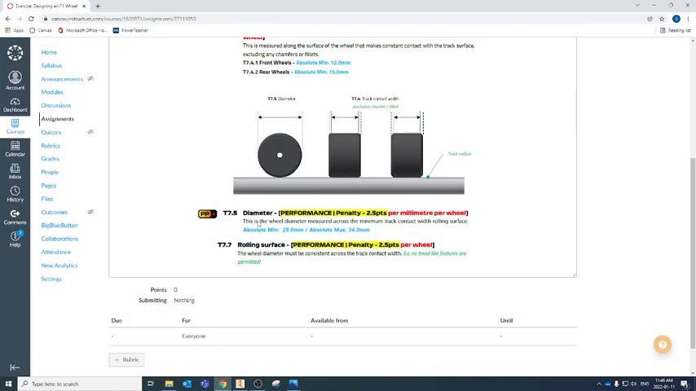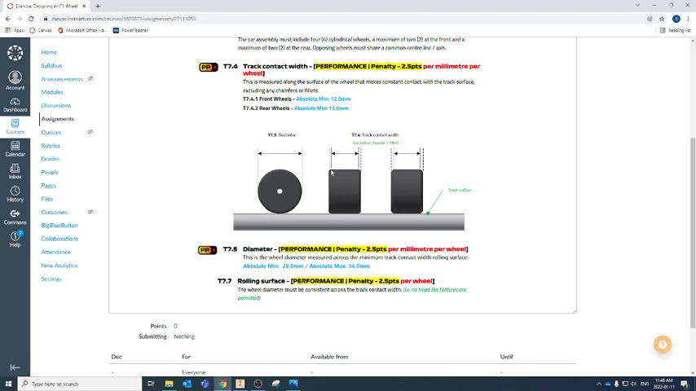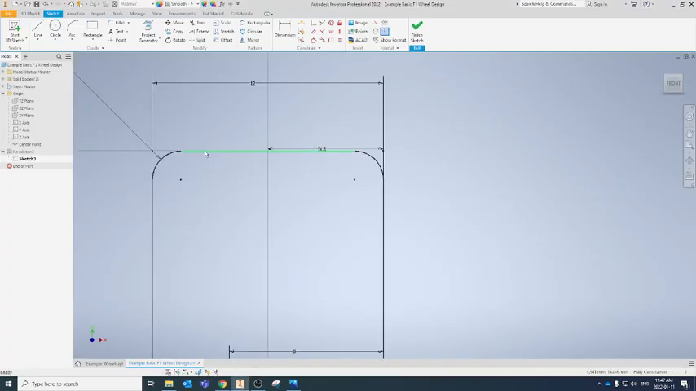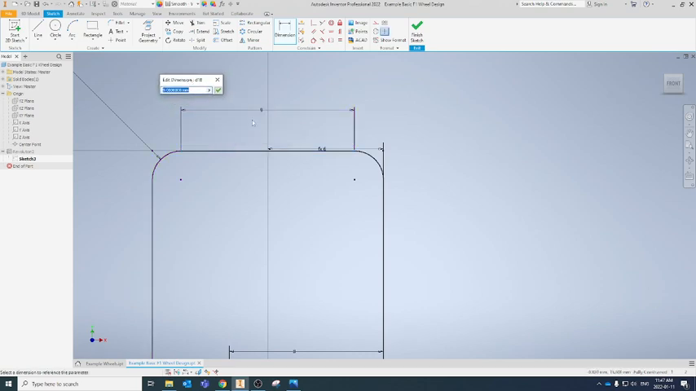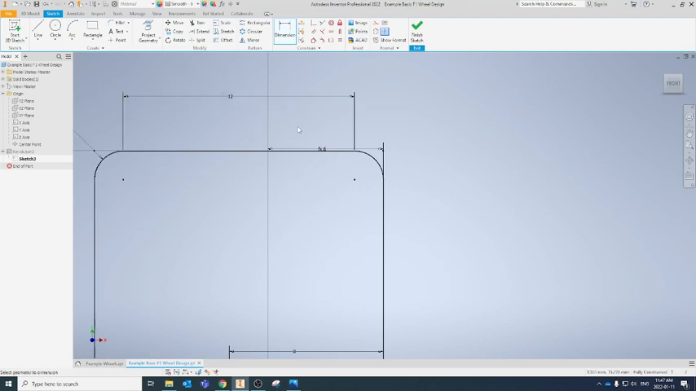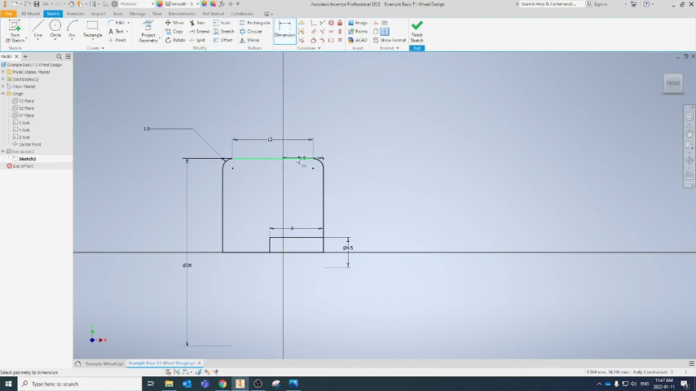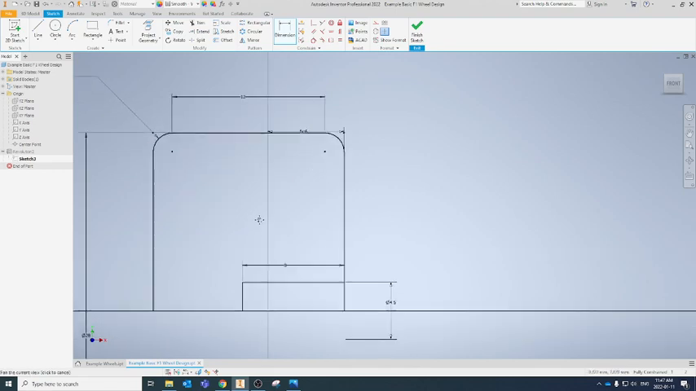Remember our track contact width we talked about. Remember that it doesn't include those filleted corners, because if we look here, the only part that's going to be touching the surface of the track is this line right here. These corners will not be touching. So I need to delete this 12 dimension and redimension just the length of this horizontal line that'll be touching the track. We can see right now it's at 9.0 millimeters, which is below the minimum, so we would lose our marks there. So we're going to change that to 12. Now the part that's actually touching our track surface will be 12 millimeters.